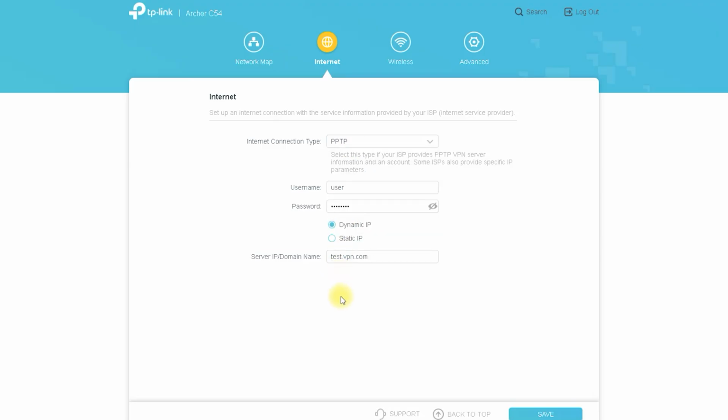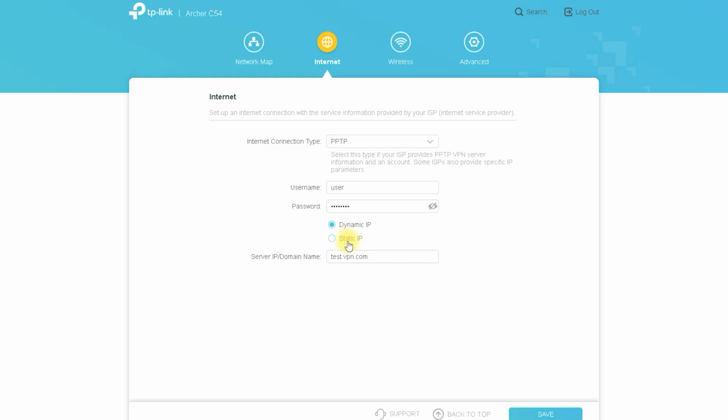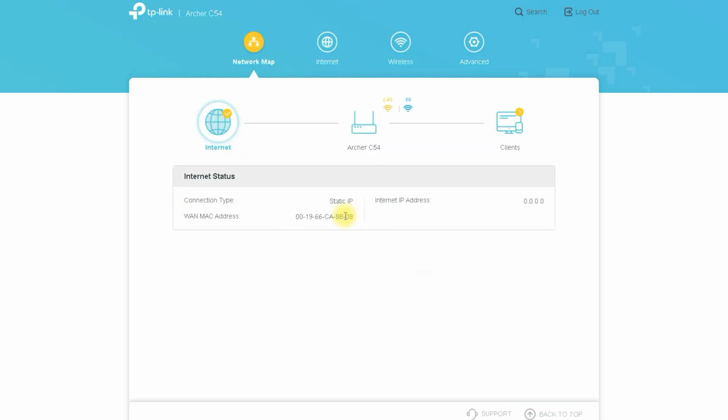The L2TP and PPTP protocols are generally used for VPN connections, or if you're setting this up as a secondary router with specific VPN requirements. For these, you will also need a username, password, and server information. You can choose between dynamic or static IP for these connections as well. Once you have configured the internet connection, click on Network Map.